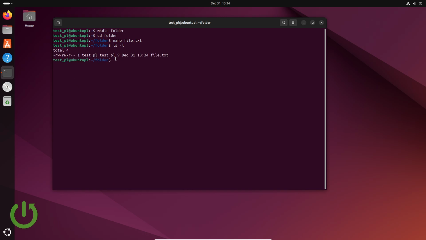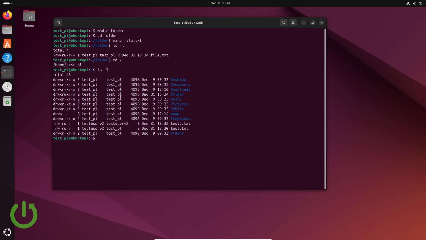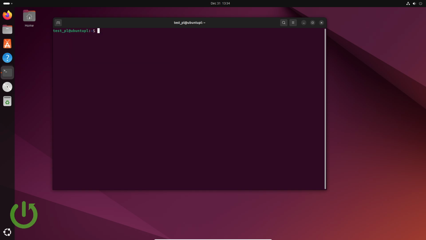We have the test_pl and test_pl for this file, and if we go back and list that in the home section for the folder, we also have test_pl and test_pl. And how can we change the owner and the group at the same time? Basically, for this folder and for this file that is inside this folder, we have to use the recursive change for directories. What does it mean? We have to use the option chown -R. And what does it mean? -R allows us to change the owner and the group for all files and subdirectories inside the directory.